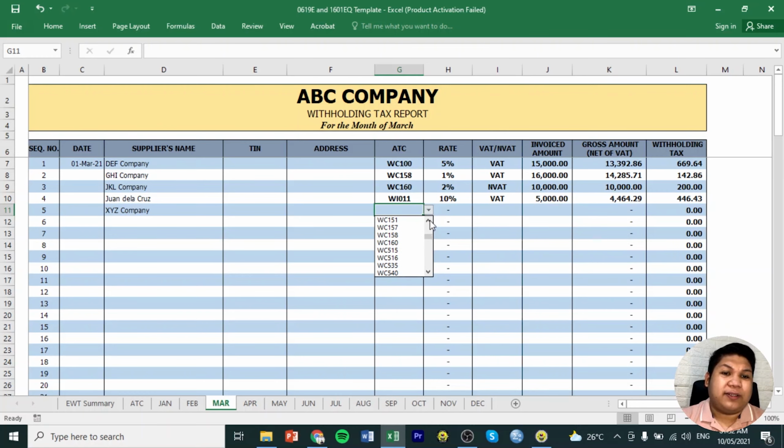Just click the drop down, and then it will automatically feed back the rate. Okay? If it is blank, then it has no rate. But if you're going to click, let's say, WC 030, there, it automatically puts in a rate. Okay? So, WC 160.